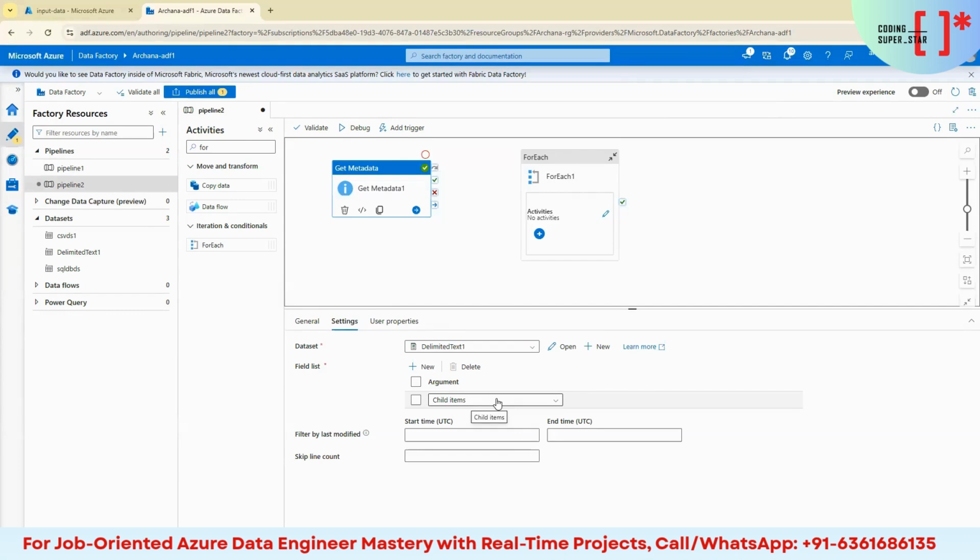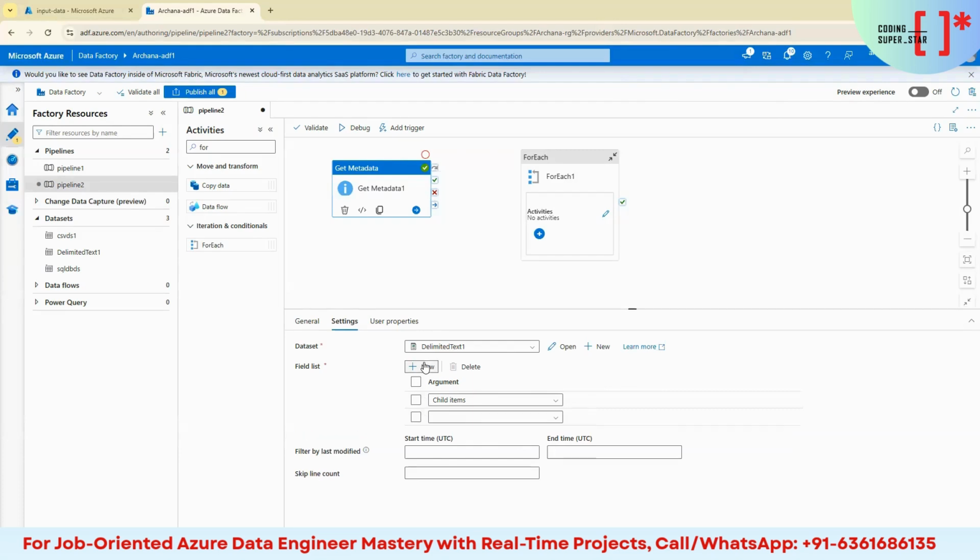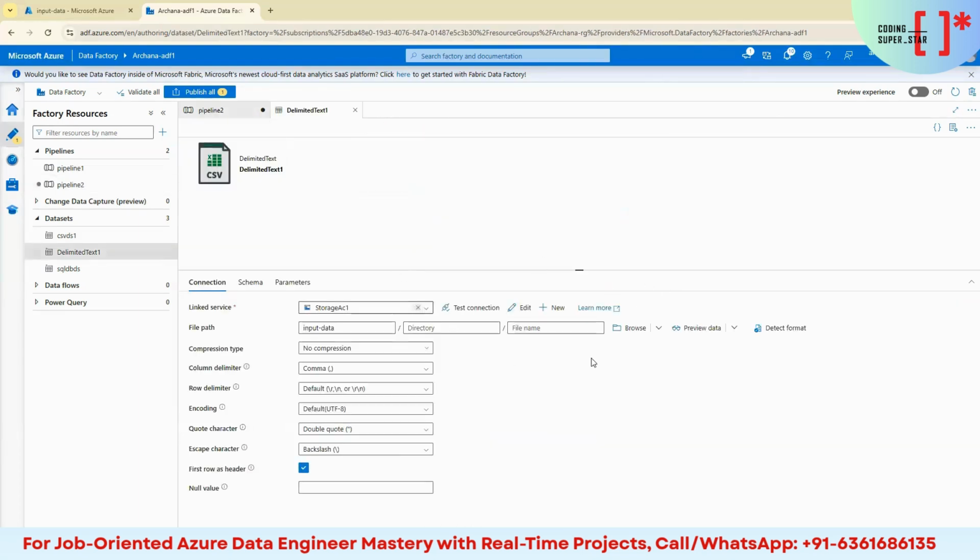If we want to run multiple options, you can use more get metadata activities, but generally you'll use one only. In real-time scenarios, you can check for both size and name of the file also. You can just add it here down and use it. Child items, not child items, right? If you're using item name and item type, okay, we'll do this also.